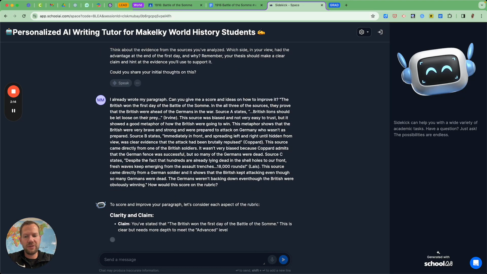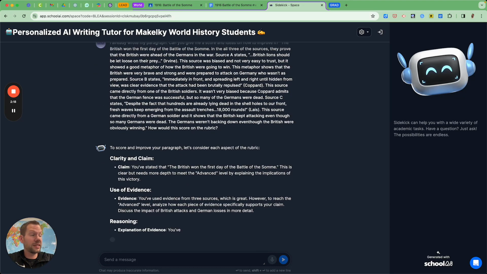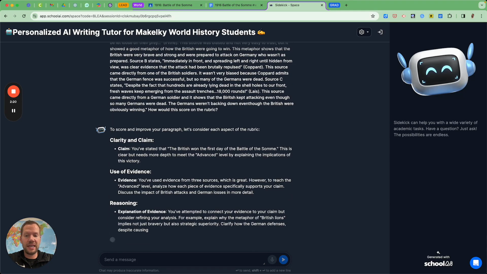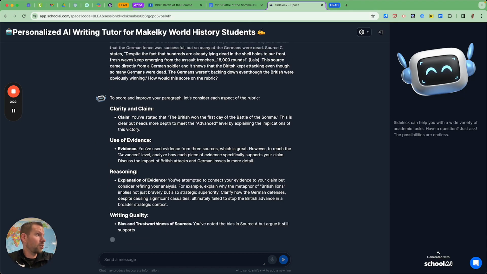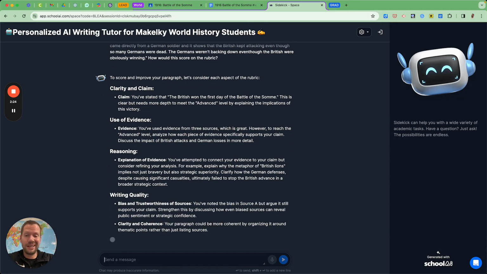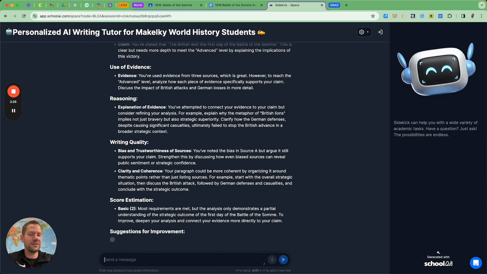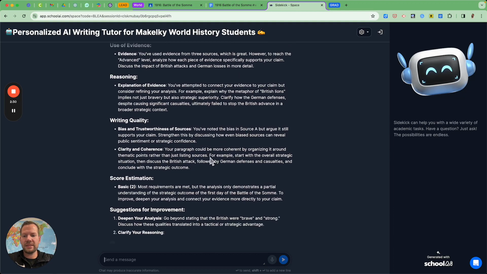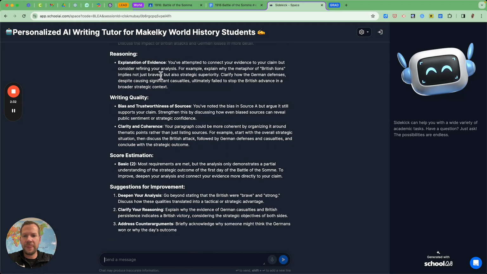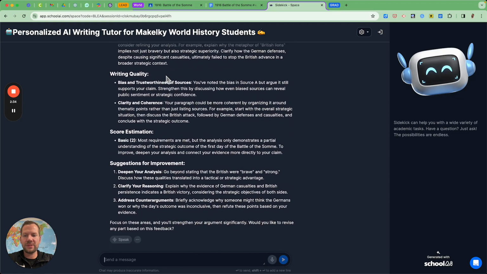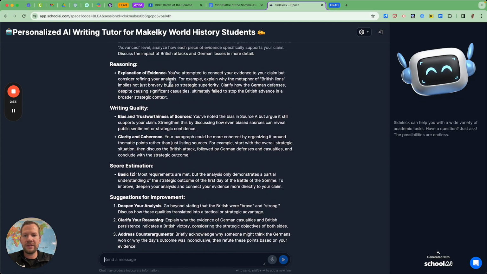Ooh, it starts off with my claim. It says my claim is clear, but it needs more depth to get to advanced. Do I want to get to advanced on the rubric? Heck yeah, I want to get 100 on this sucker, not just a 90. There's something I can use. And this is a lot, so let's just go one thing at a time. It tells me here's how I can better support my writing by using evidence. And it says, like with this one, you could explain it more. It gives me very specific feedback.